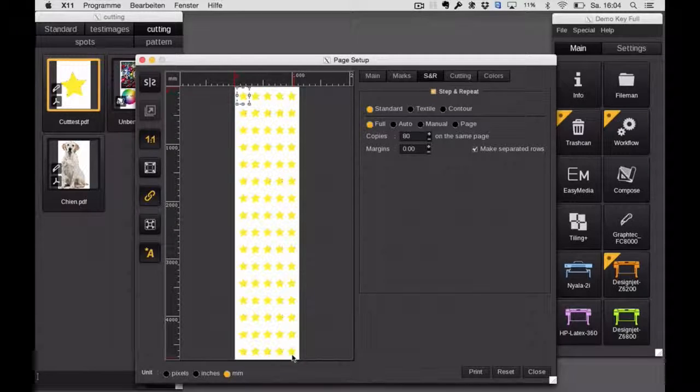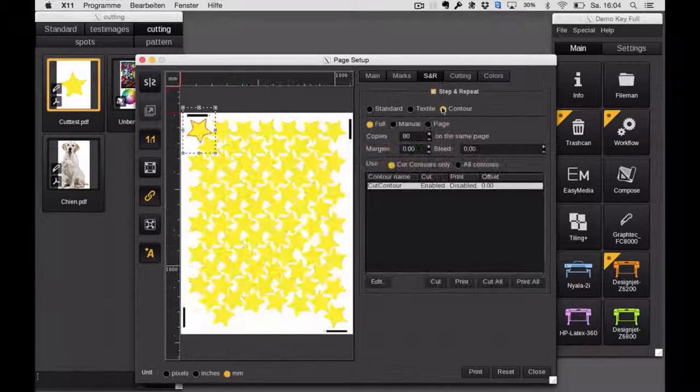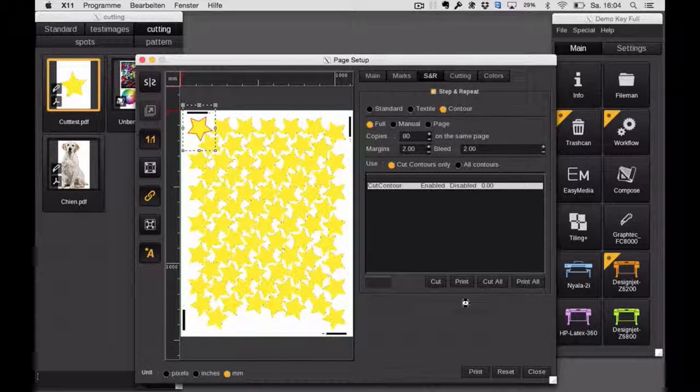So if I activate the contour function, it will analyze the actual cut contour and throw away everything else which you don't need. So that's what you get. And if you see the length of the media, it's now 1 meter 40 compared to 4 meter 70 before. You can still adjust the bleed between the copies, so that's really nice. And of course you will save a lot of media and ink.